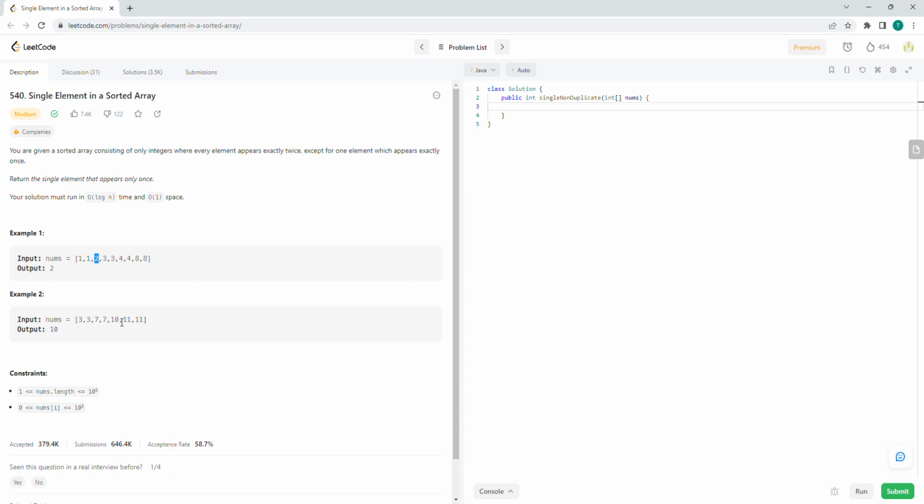So basically, in example number 2, 10 is the odd one out. It has a single element that only appears once. And that's pretty much the gist of it. Constraints are that the length of nums is between 1 and 10 to the 5, and each element of nums is between 0 and 10 to the 5.